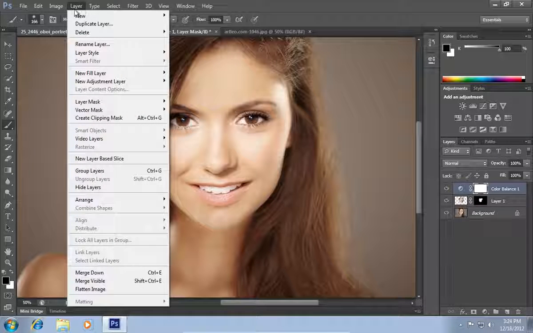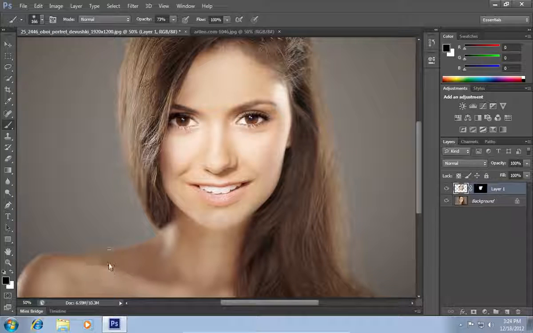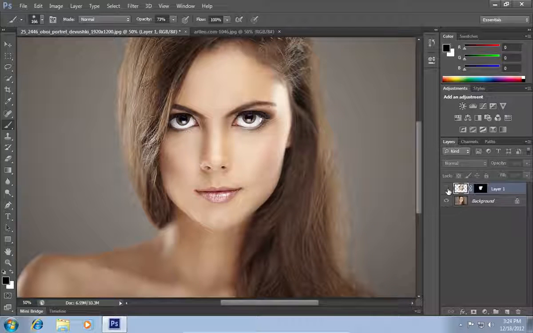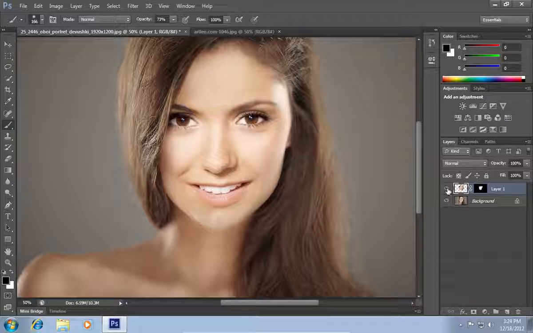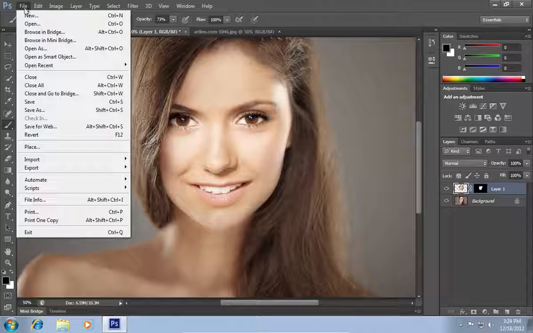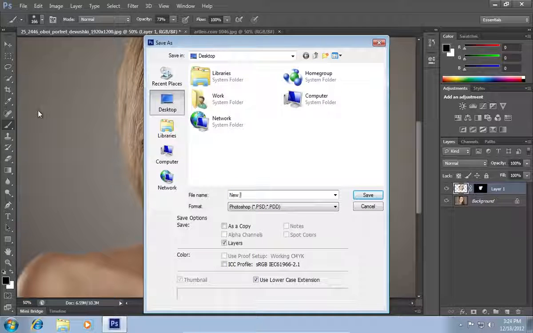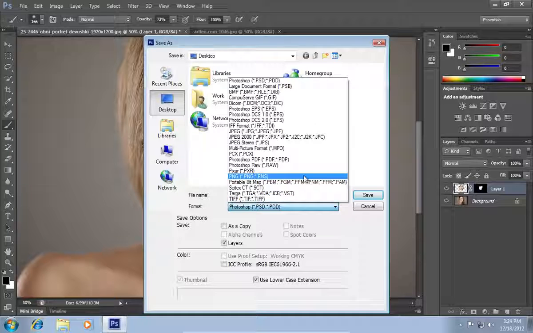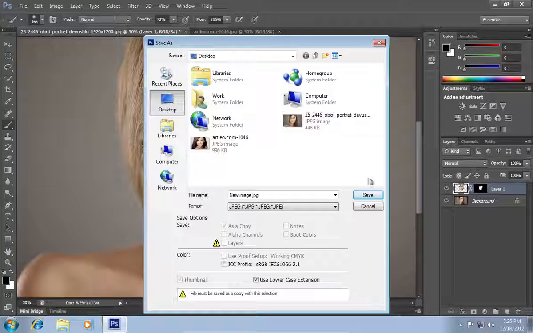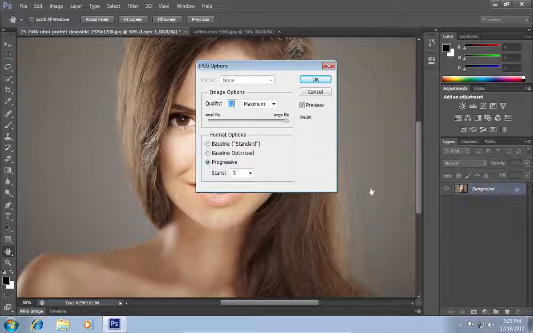Go to the Layer tab and choose Merge Down. Click on the eye icon to see the changes in the layer. Go to the File tab and choose Save As. Type a name for your file and select JPEG format for a photo. Then click Save. In the following window, select the JPEG options and press OK.